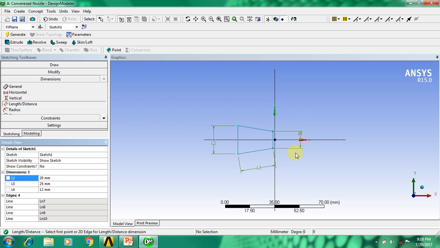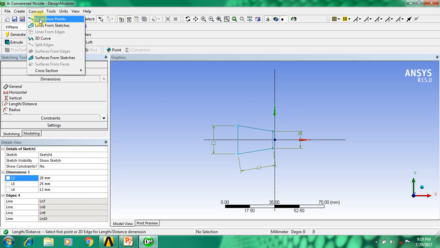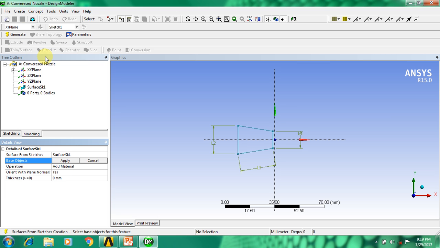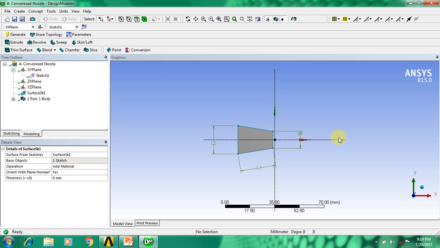Now click on concept, surface from sketch, click on XY, click on sketch 1. We are selecting the sketch, apply and generate. Now we have got a 2D surface, and this geometry you can even import from some CAD software like Pro-E, Creo or CATIA.